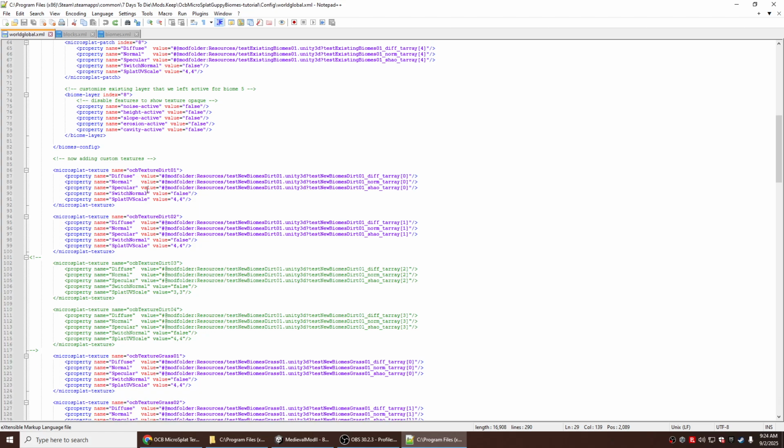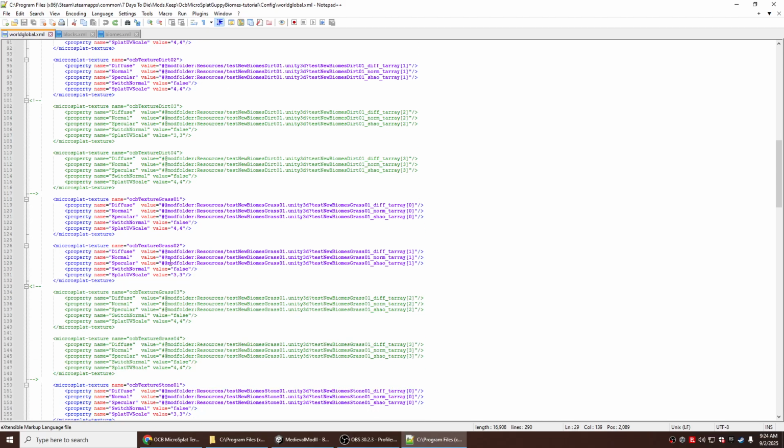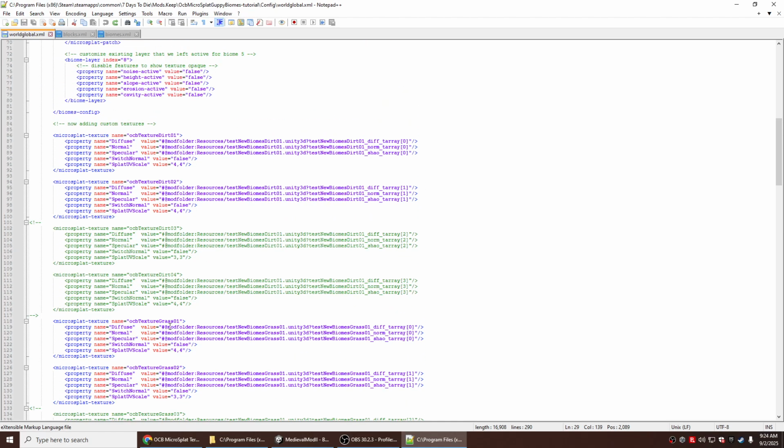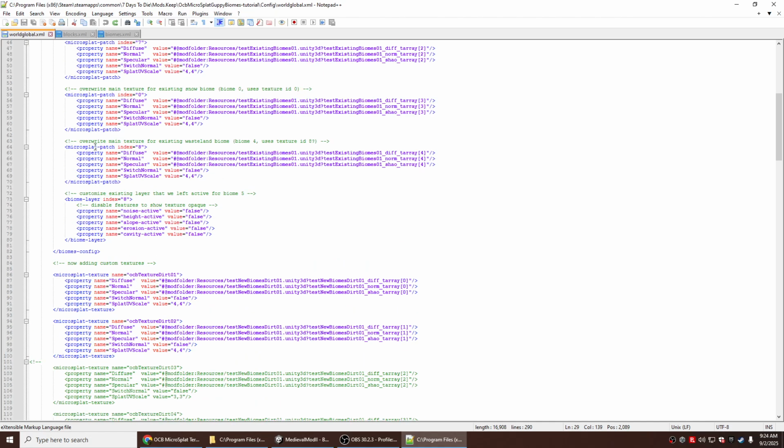Now we're going to add our own custom textures. For this mod, I've packaged together two additional dirt textures, two additional grass textures, and two additional stone textures. All right. So it's a very similar setup up here, but it's done down here. And it does not have the index number because, again, we're not referencing the index number.